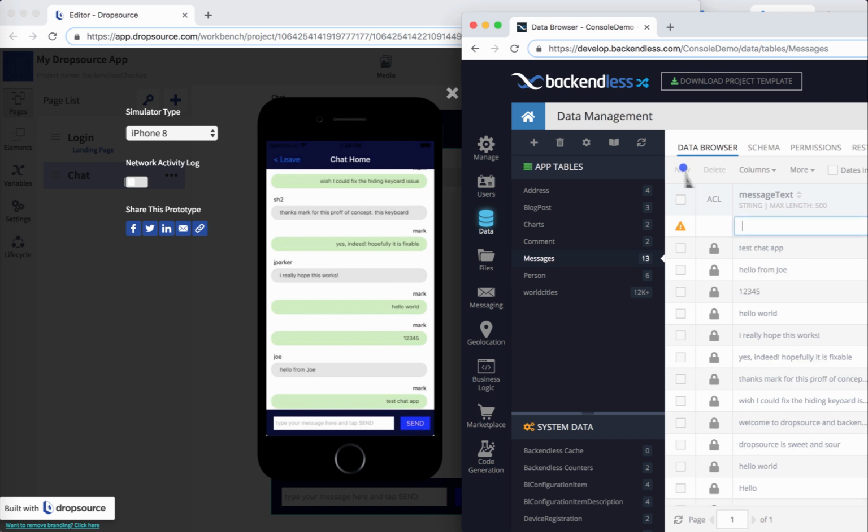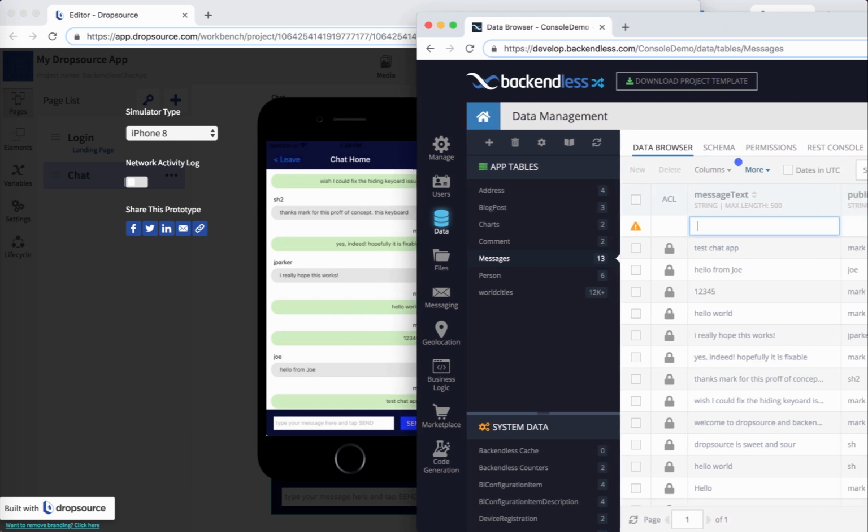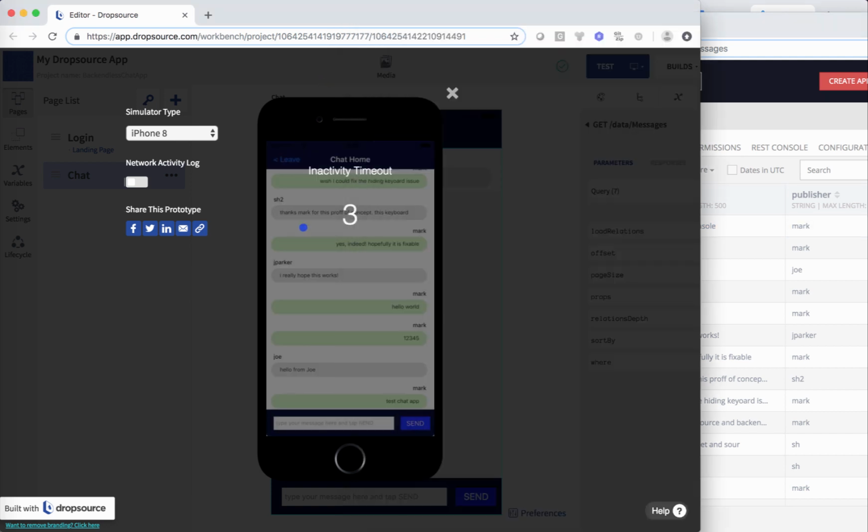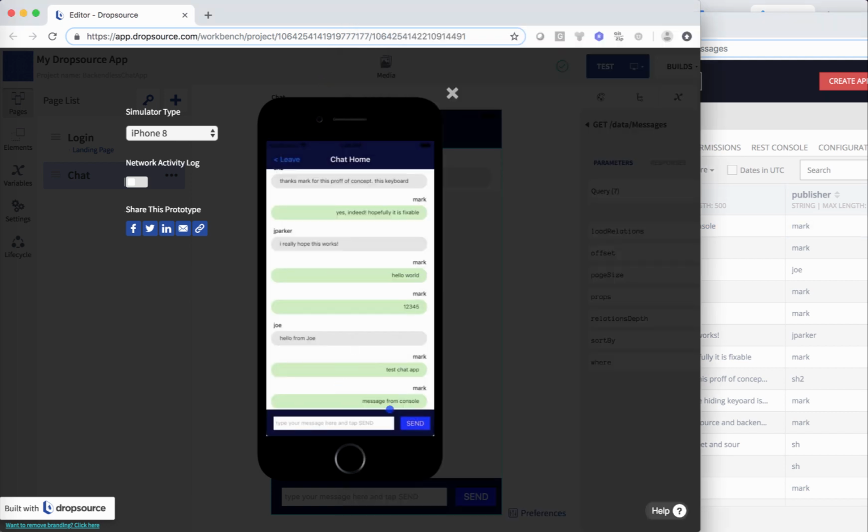In fact, if I were to type in a message right from the Backendless console, so I will say message from console, and I will also put it as mark. You see that message automatically shows up in my application as well, which is exactly what you would expect. This is a bidirectional application. So that's pretty much it.